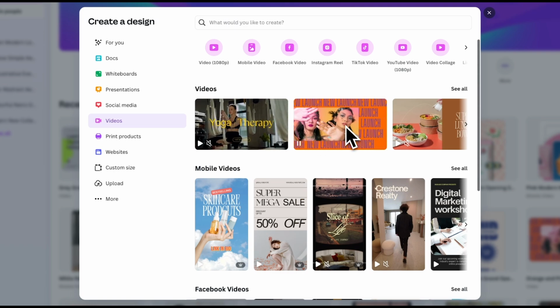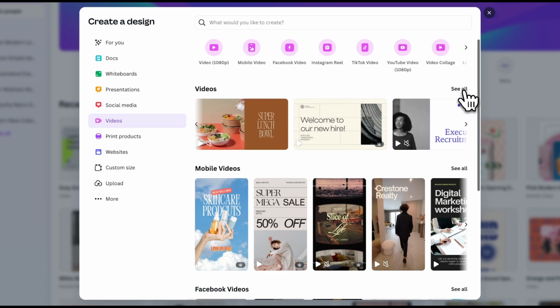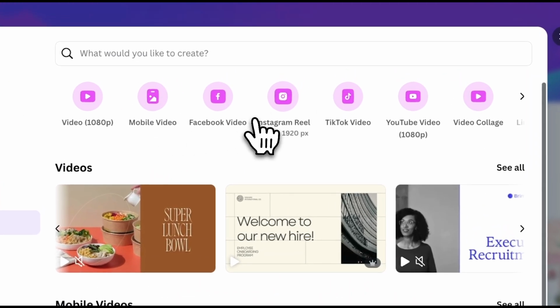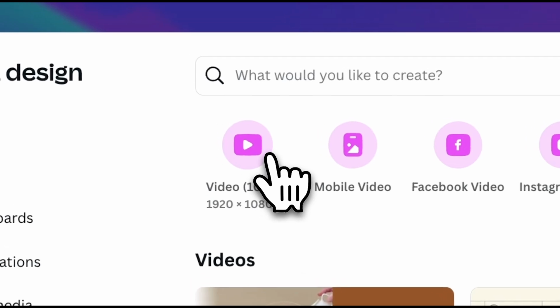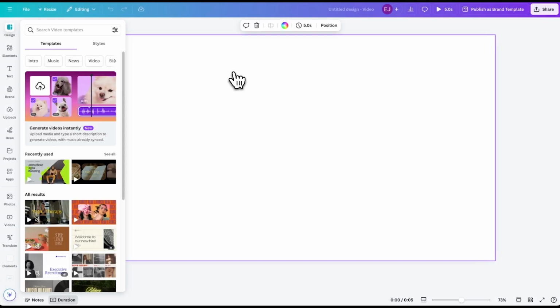You have two options at this point. You can either select and use templates by selecting from this carousel, or clicking See All, or Create from Scratch by clicking on these icons. But for this video, let's click an icon so I can show you what's new inside the new Canva editor.